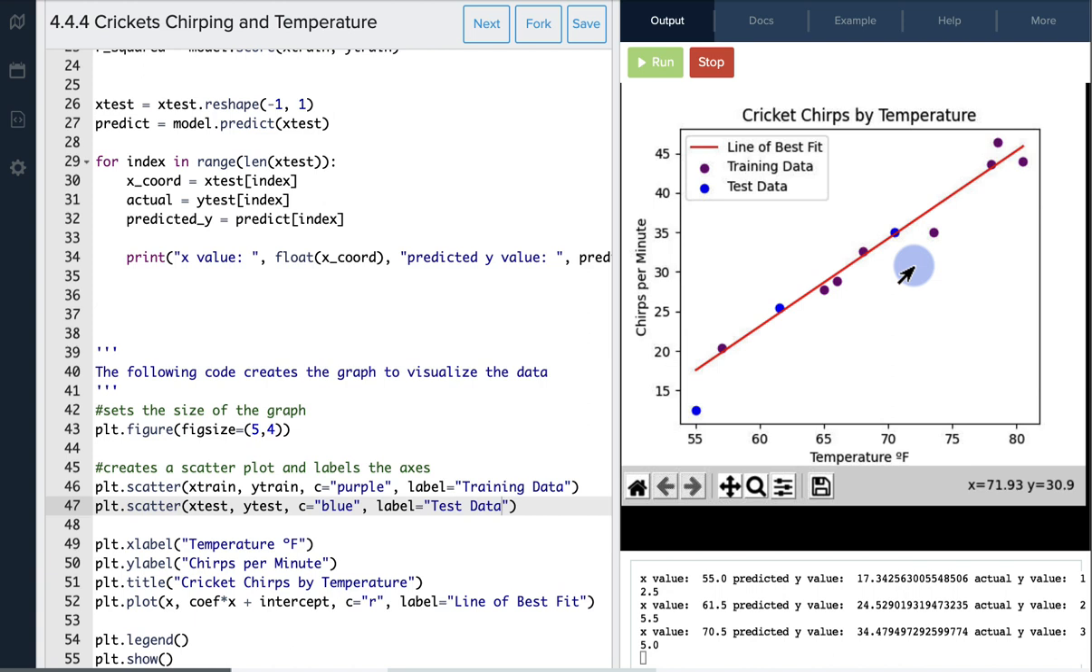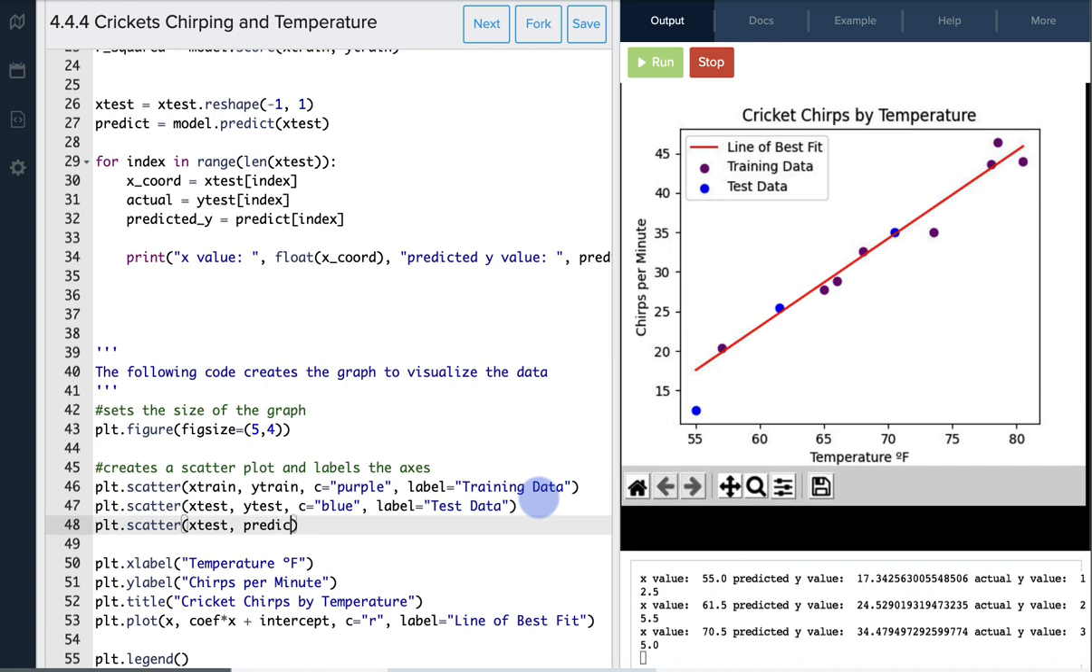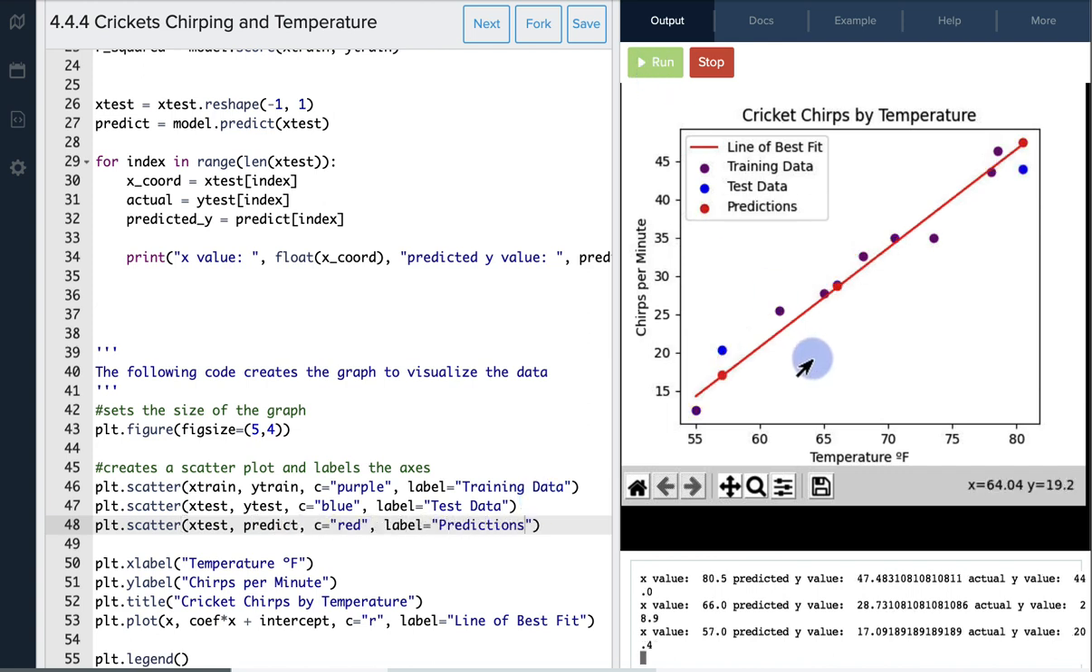Lastly, we're going to add the predicted values to this visualization. And the updated graph looks like this. Great, and that's how you build a more effective model. Now it's your turn to try this example.